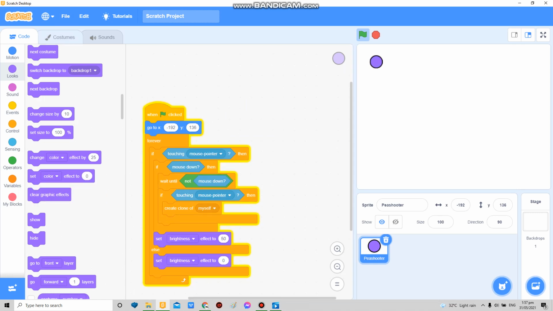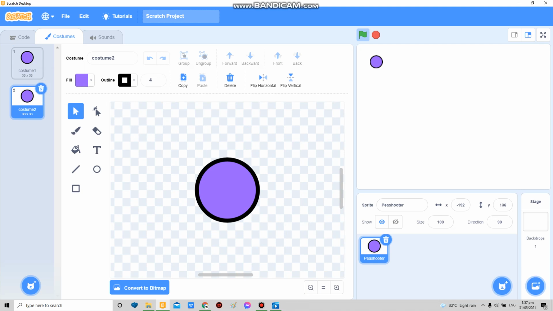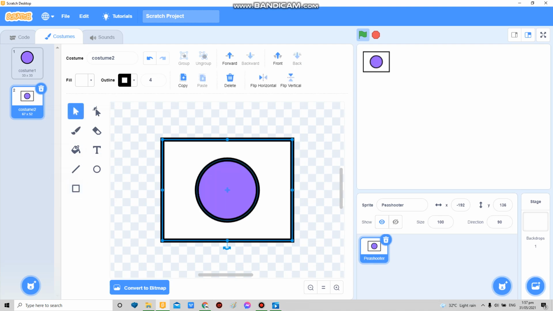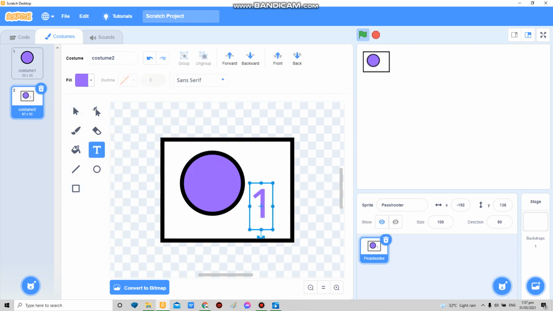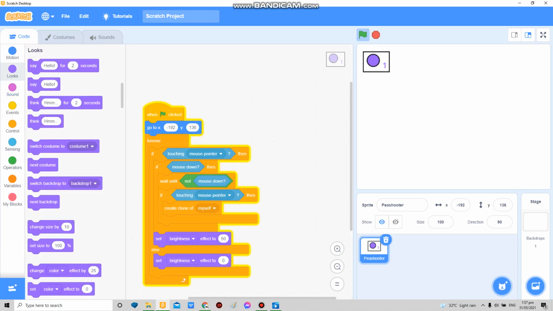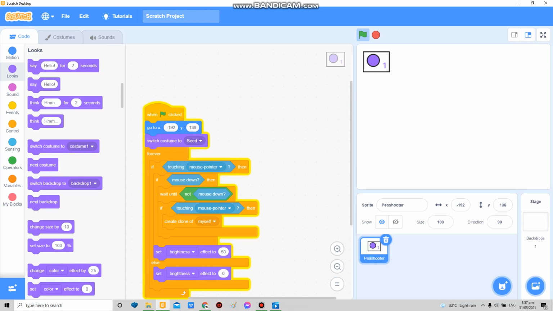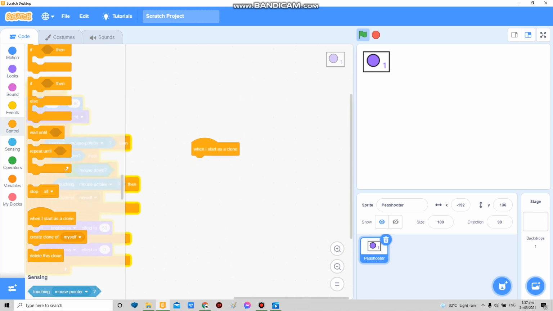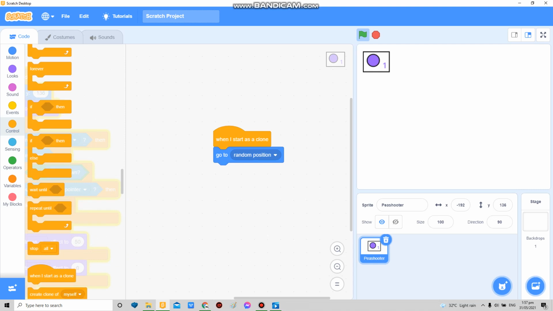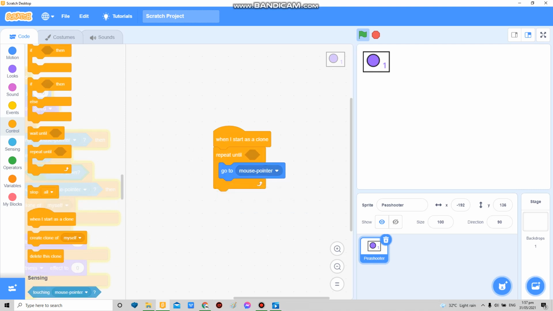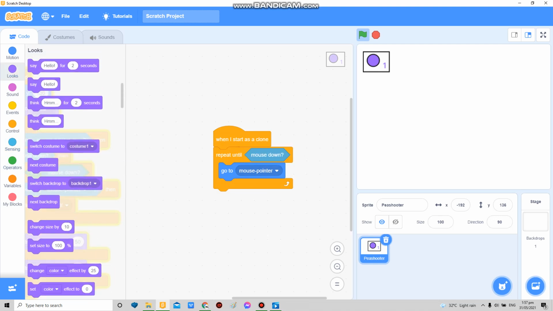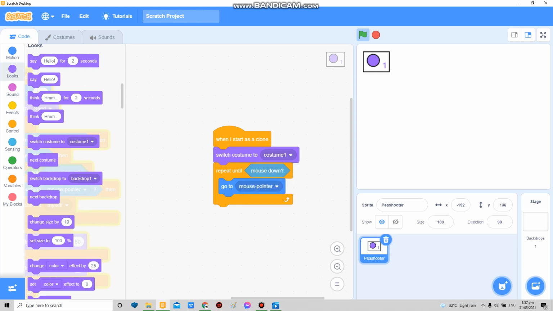So how will this work? I remember before, I made a seed thingy. I'll just name it one. So this is gonna be the seed, and here switch costume to seed, and in here make when I start as clone. Add a repeat until, go to mouse pointer, then repeat until mouse down. I'm gonna switch costume to costume 1, which is the normal one.